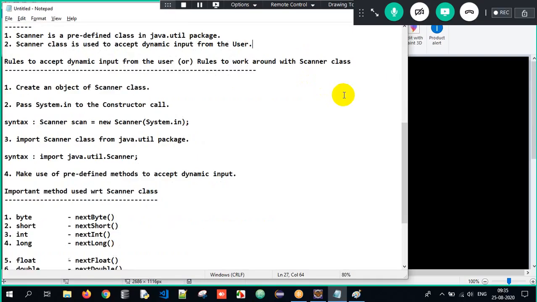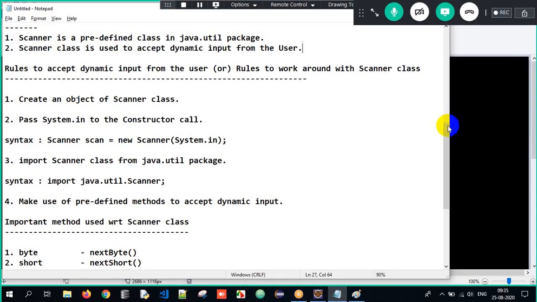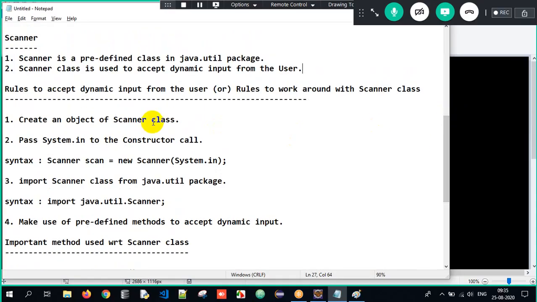Now we need to understand, sir, what are the rules in order to accept dynamic input? Rule number one is we have to create an object of the Scanner class. After I create the object of the Scanner class, we need to pass System.in to the constructor call. See, I create an object of the Scanner class, and this is called a constructor call, and I am passing System.in to it. If I want to print the data, I will use System.out, correct?